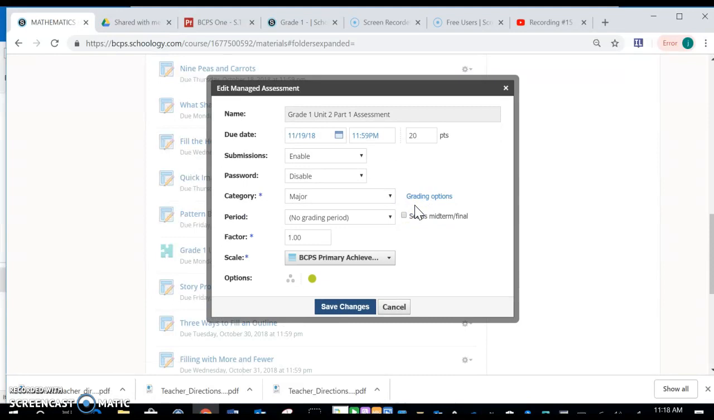So I'm going to go to grade options. The category should always be major. Any assessment that's given to you from the district is going to be major. You always want to make sure that you allow students to submit something. So you want to make sure that you've enabled submissions. You do not want them to have to put in a password, so you want to make sure that stays disabled.